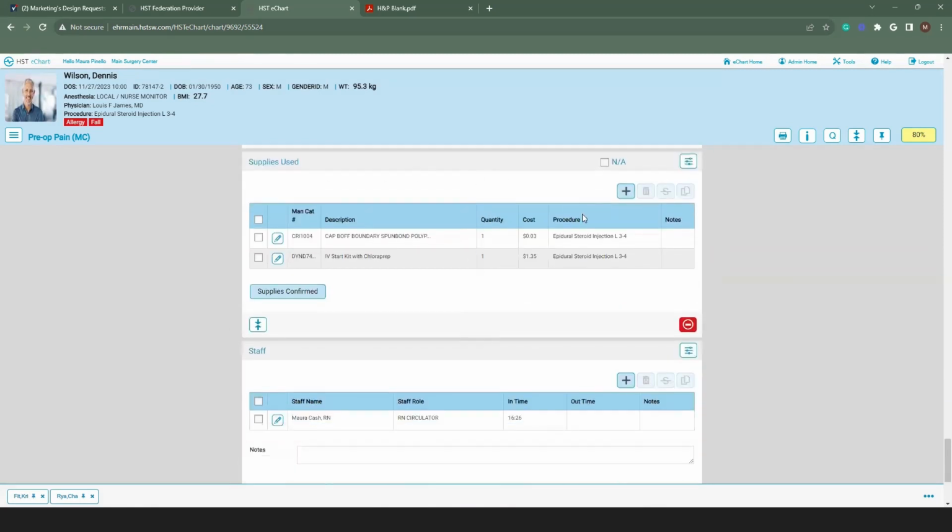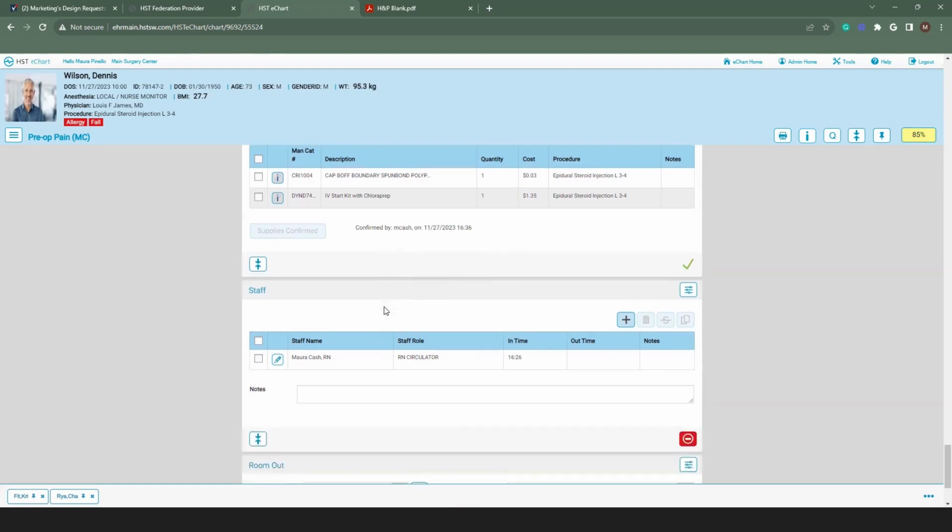We have built supplies used directly into the workflow so that each user gets to mark off the supplies that they used. The information can come from the preference card, which will populate it automatically for you, or it can come from actions that you take in the workflow. We'll see what that looks like as we progress through. In this case, I'm just going to confirm that.